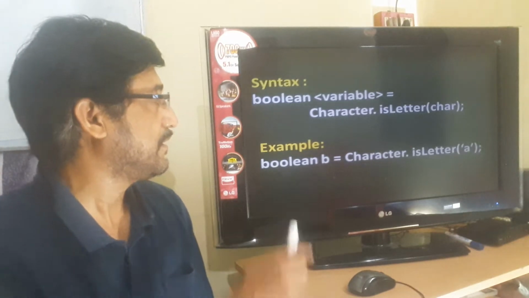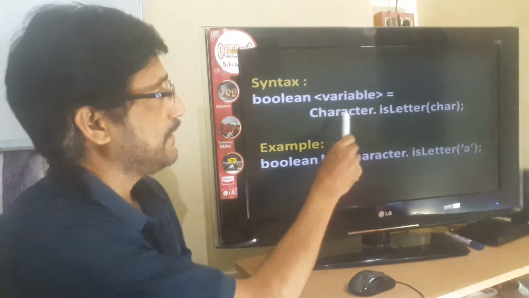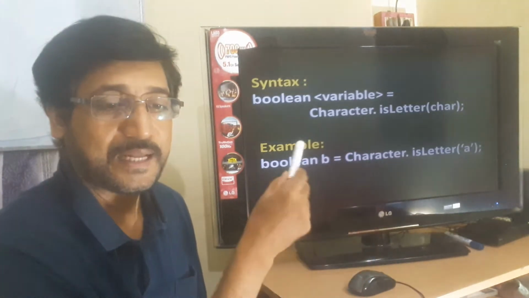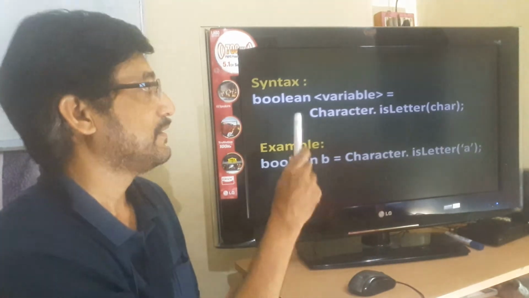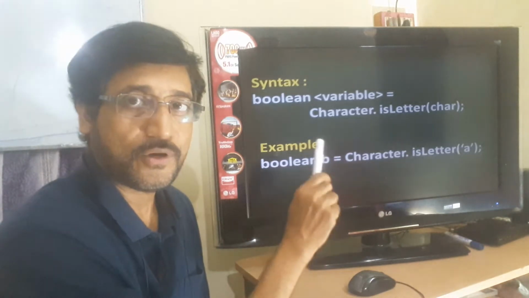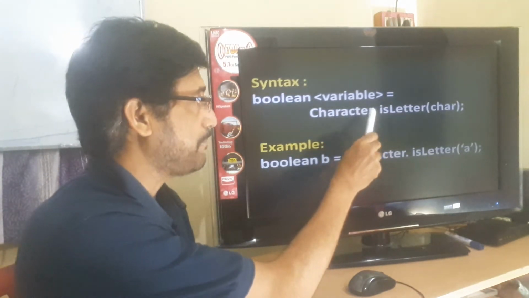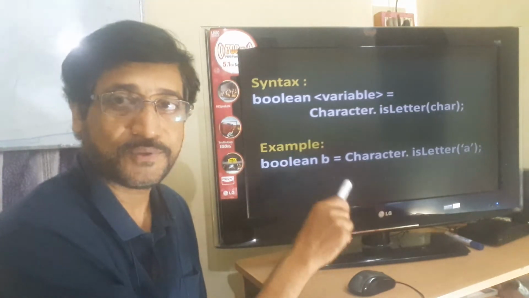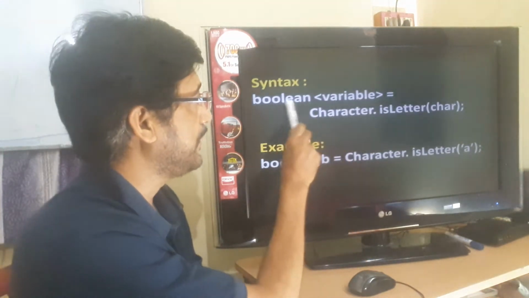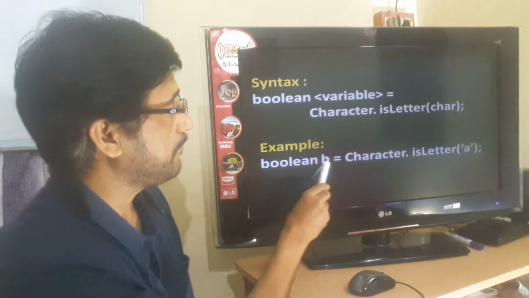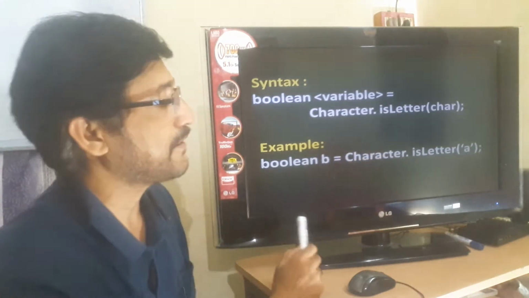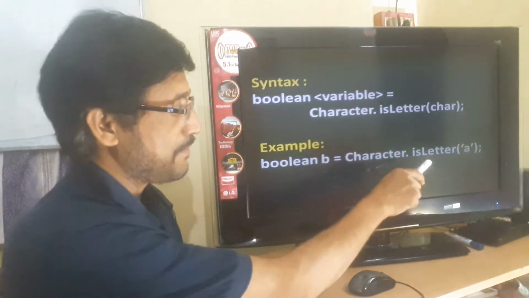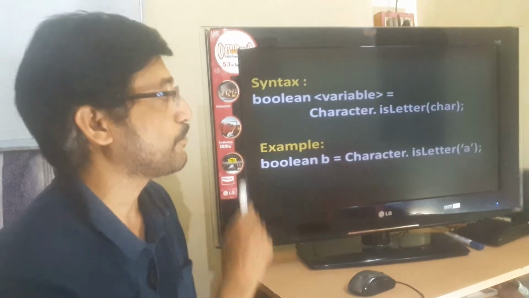Write down the syntax. isLetter is used to check whether the input character is an alphabet or not. That means it returns true or false. If the input is an alphabet, it returns true, otherwise it returns false. True and false are boolean data, so here we have taken the boolean data type. Example: boolean b = Character.isLetter('a'). a is an alphabet, so it returns true, and in b true will be stored.